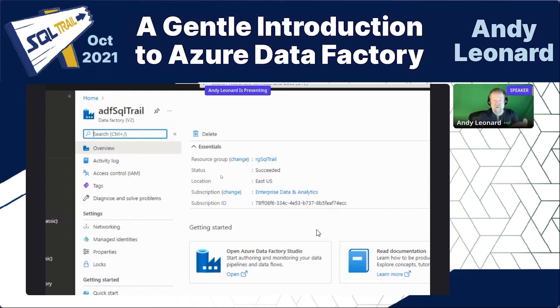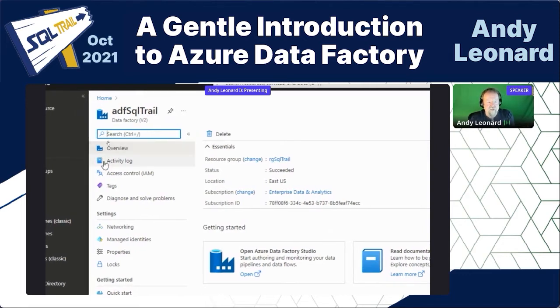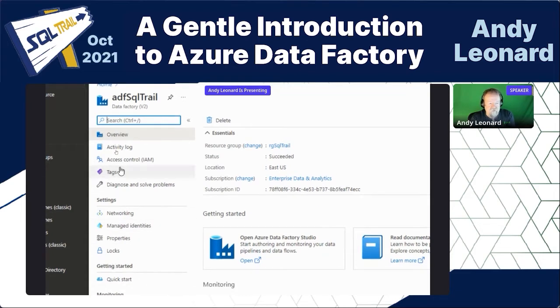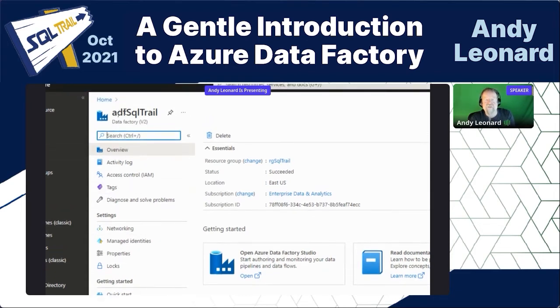But the screen we're looking at right now is not unimportant. This is, as you can see, the overview, activity log, access control. There's a lot of stuff in here. And I want you to think of this as more of an administrative page. So you're going to need both when you do this sort of thing.